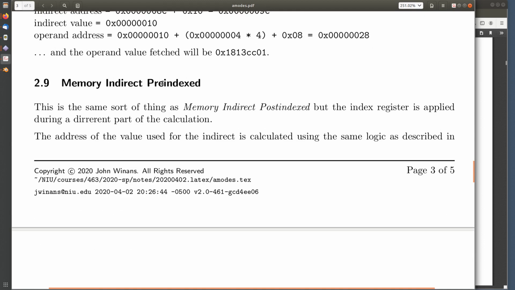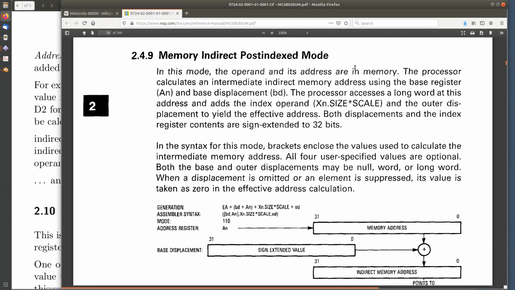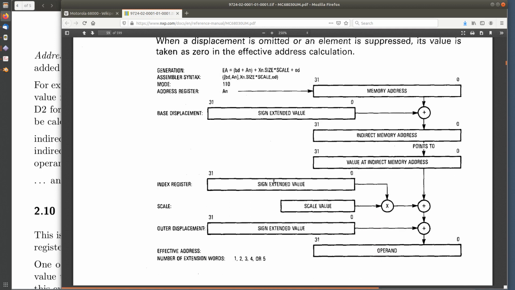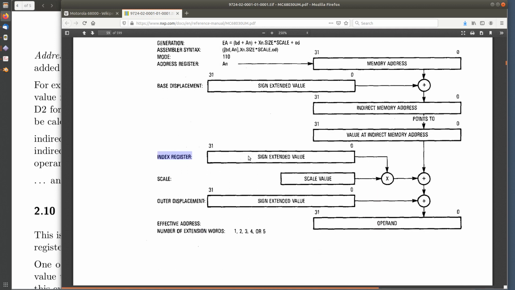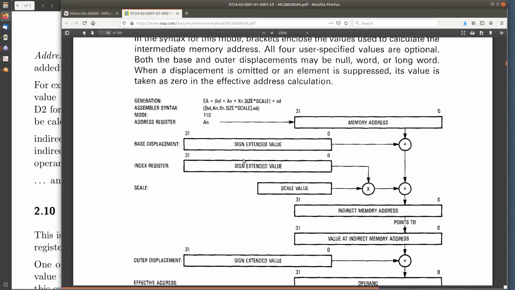Let's go down here to memory indirect pre-indexed. Okay, so what is this thing going to do? This is basically the same thing in the diagram here. It's a little more obvious to see what's going on than in the post-index mode, except that the index register here, in post-index, is just going to simply move from down here in the calculations to up on top, but it's otherwise going to be the exact same thing with this indirect memory address thingy in the middle. All right, so let's scroll down and have a look at this diagram.